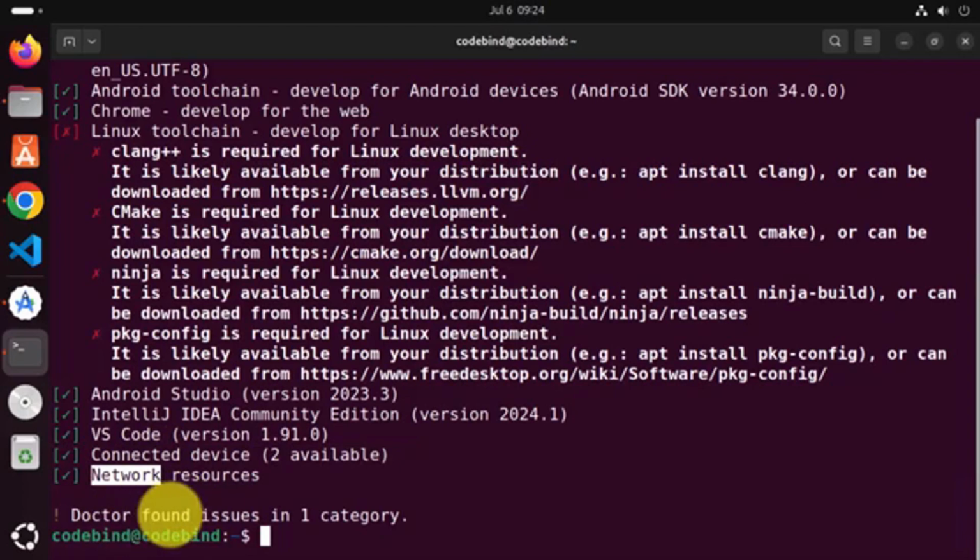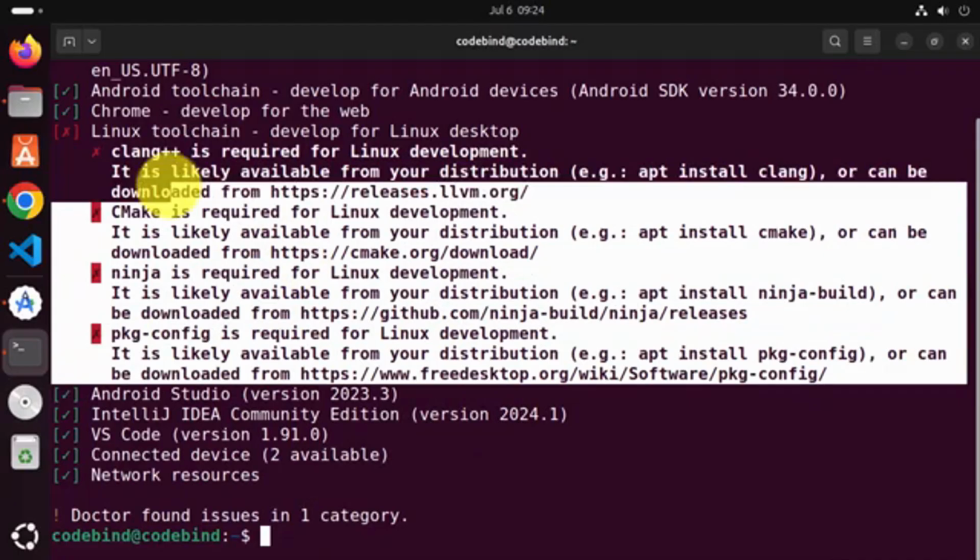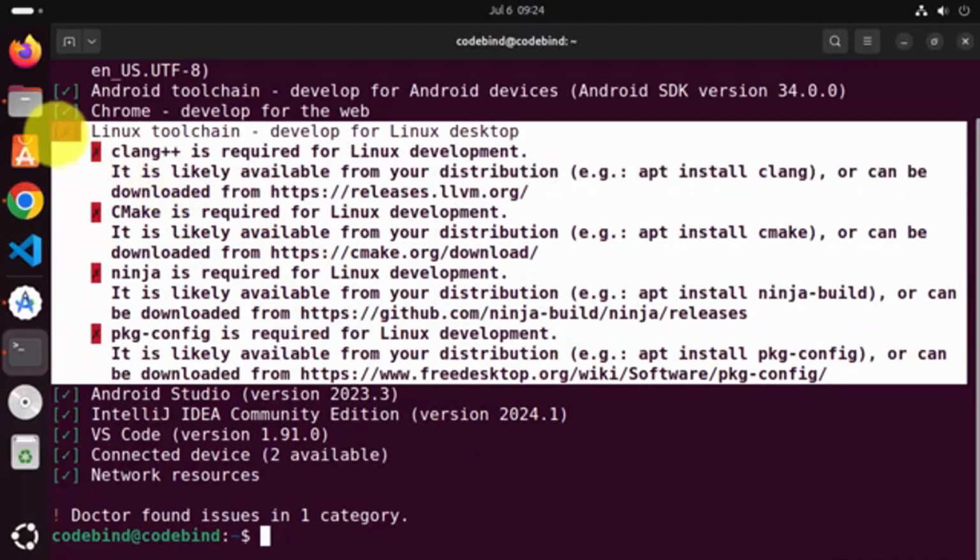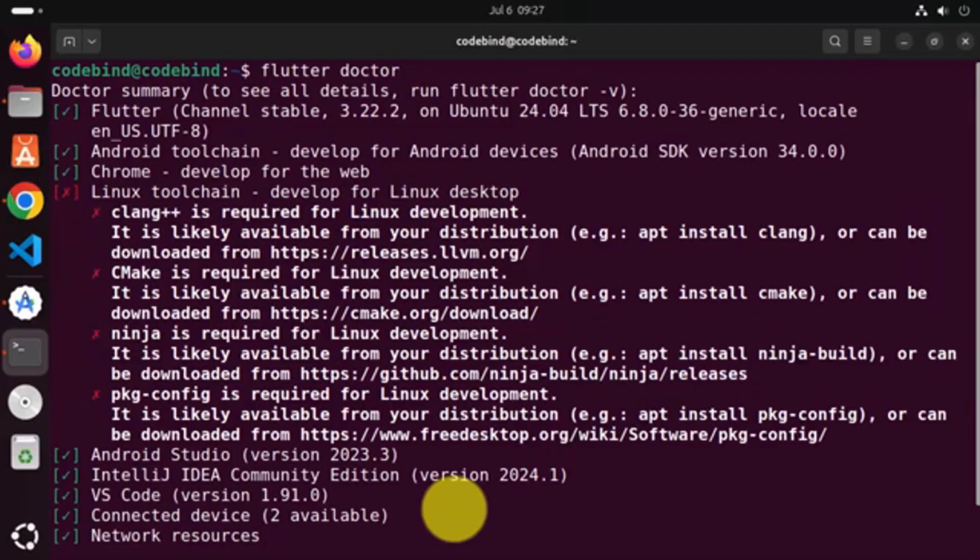So it says Flutter found one issue, and this is the issue. But for now, we are not going to fulfill this because we will not need this for our Flutter app with Android Studio. So once you see a similar kind of output for the flutter doctor command, which is shown here, we are ready to create our first Flutter app using Android Studio.